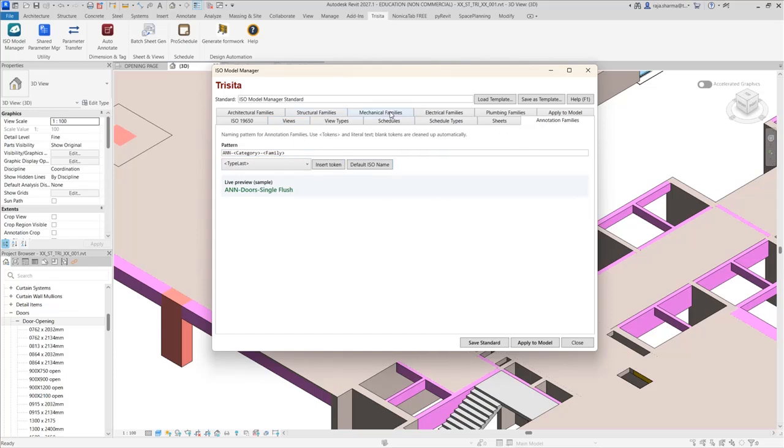And after having all these things, you can go to the sheets. Here you can mention the sheet name also. When I click on sheets, here the total sheet name, so project, originator, volume, level, code. So that kind of sheet name patterns you can generate.